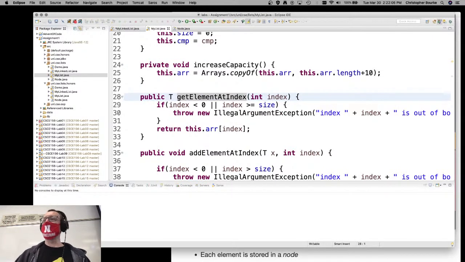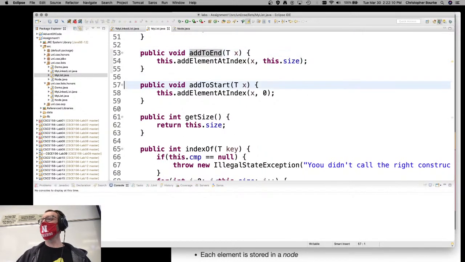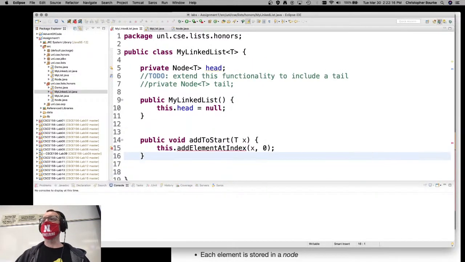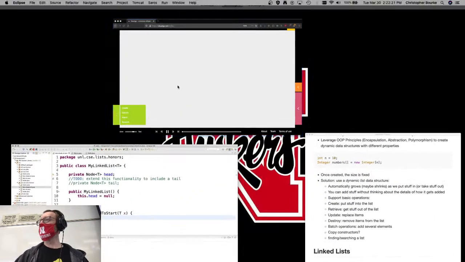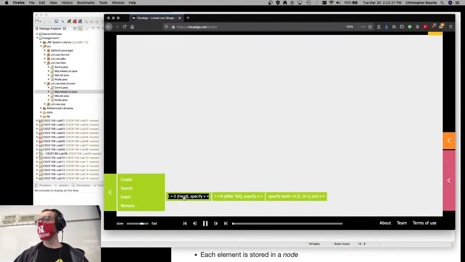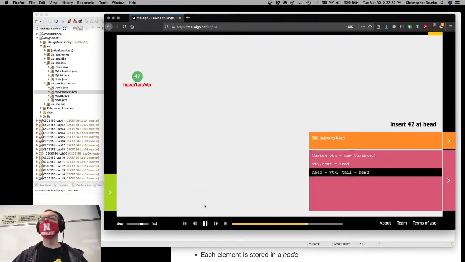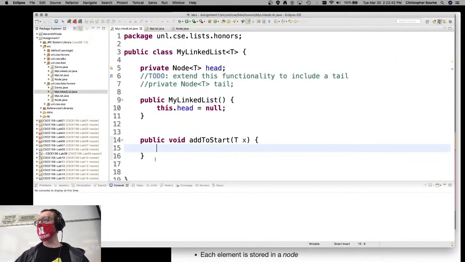What about get element at index? Well, I want to start with something simple. What about add to start? Okay. What does that look like? Well, let's visualize it. Initially, we've got an empty list, right? Let's go ahead and insert add to start. That's the head of the list, 42. What did it do? It created a new node and made sure that the head is pointing to that new node. That's if the list is empty, right? So let's take that case.